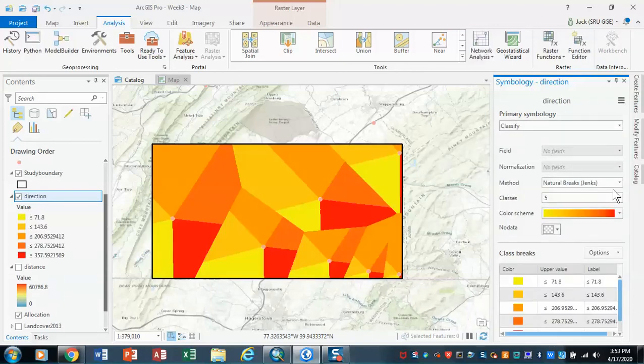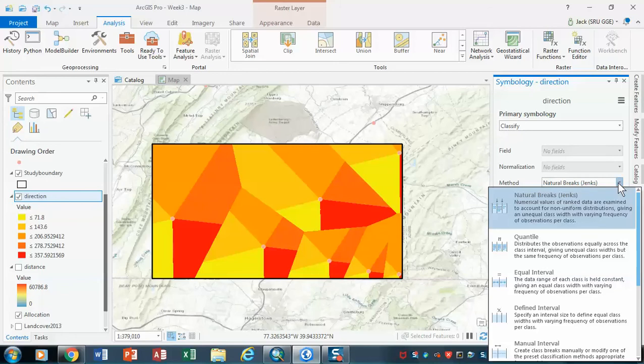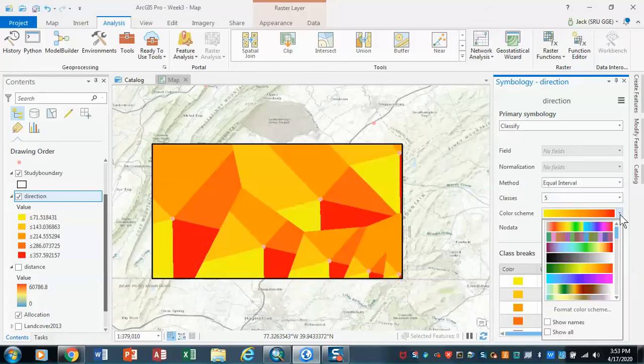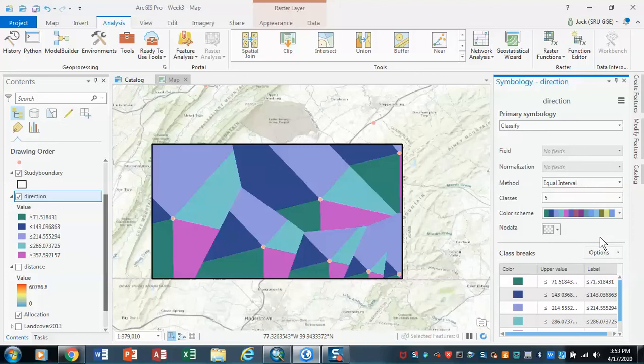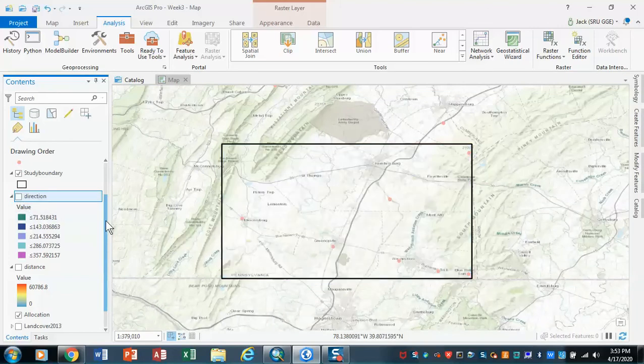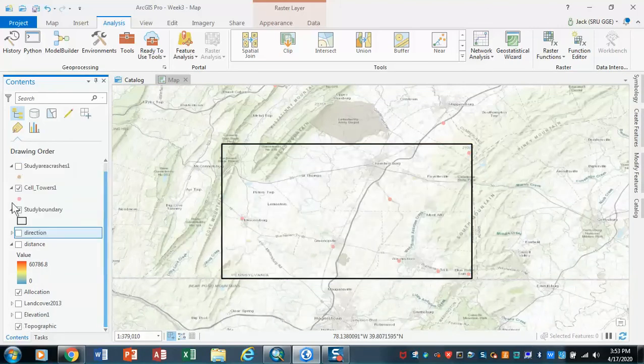And in this case, again, we are going to use equal interval. And I'm going to use a color scheme. And that allows me to see what my bearings are. And so that's fine. I'm going to close that one. And now I want to look at our allocation. And so I'm going to close each one of these.